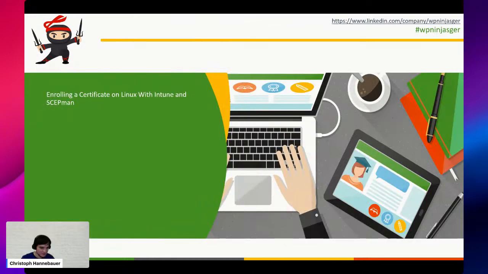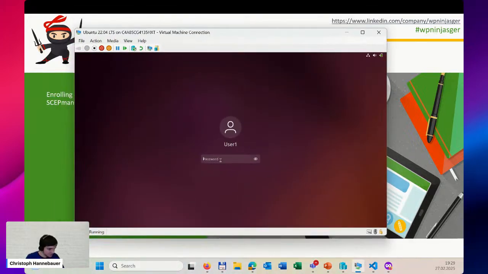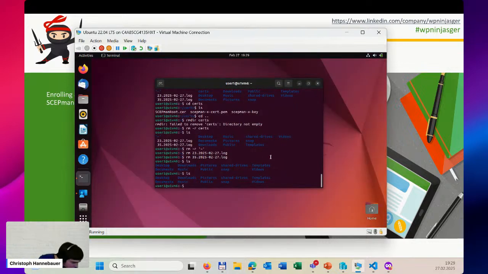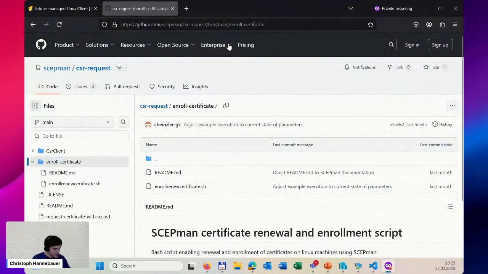Now have a look at how this looks in practice. I have a Linux machine over here. This is the home directory. We'll later enroll the certificates to here. So this will happen later on. Now there is no certificate here. It will enroll to a certs directory. And how do we do it?